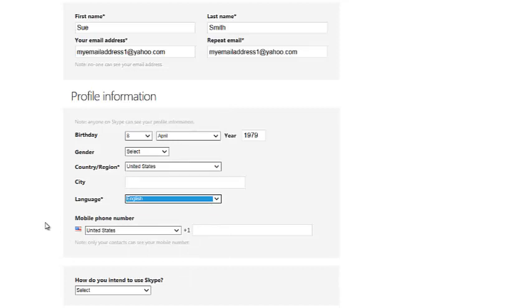The next section is you can add a phone number to your profile. Note that only your contacts that you choose can see your phone number, so not everyone on Skype will see your number. To enter your number, enter the country that you're in, and then left click beside the 1 and enter your phone number starting with your area code.